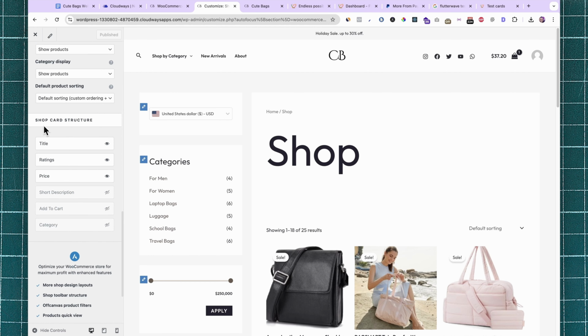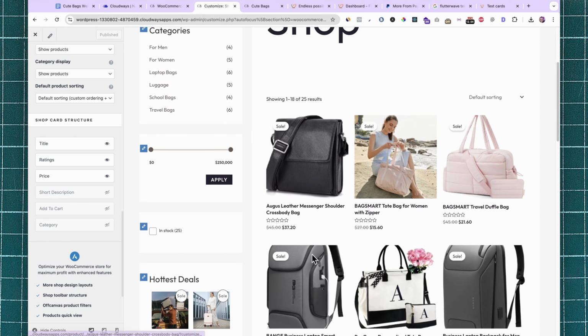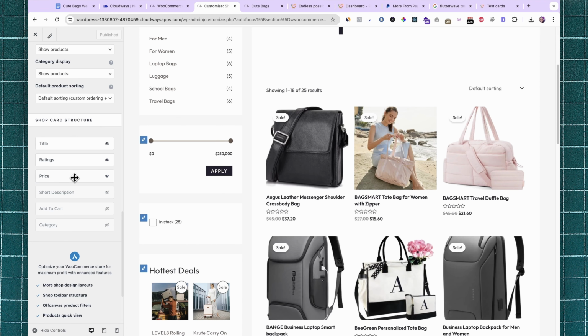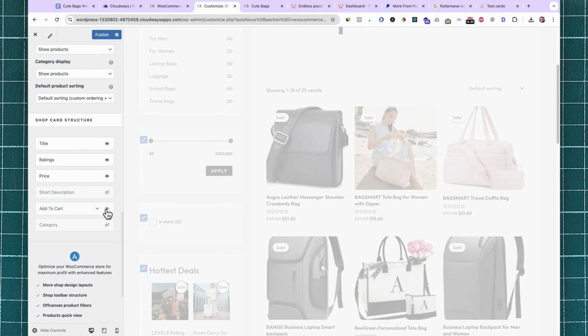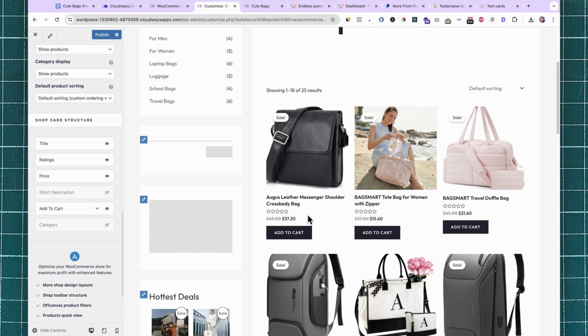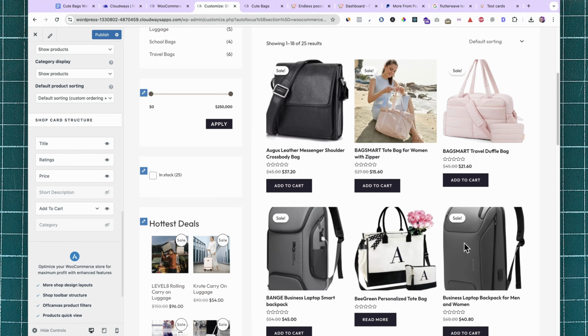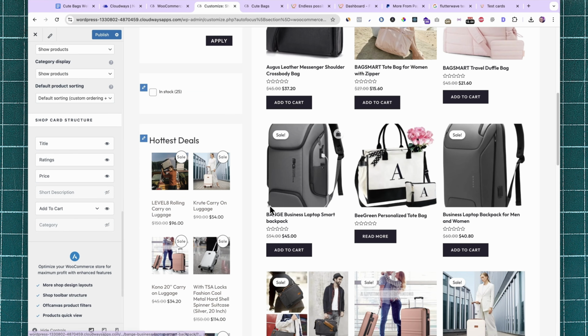You're going to see this section for shop cart structure. For now, the structure that we have is title, ratings, and the price. I want to add the add to cart button, so I'm going to make this visible. And now you can see each product has this add to cart button under it.